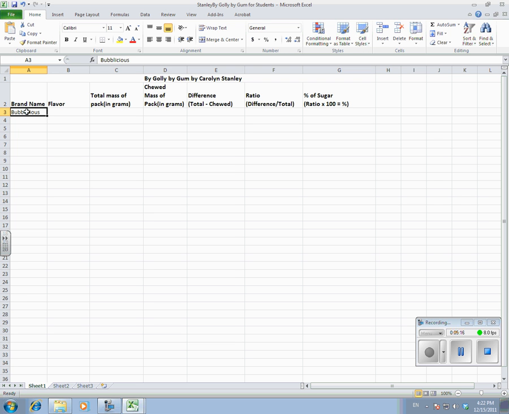So all I have to do is get a different cursor. I'm going to go to the bottom right-hand corner of the cell, and the cursor changes to a dark plus sign. When I click and hold and drag down 5 more times, it puts in Bubblicious for me. Excel is very good this way.